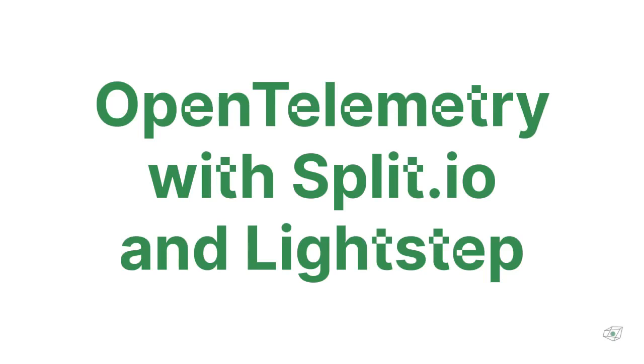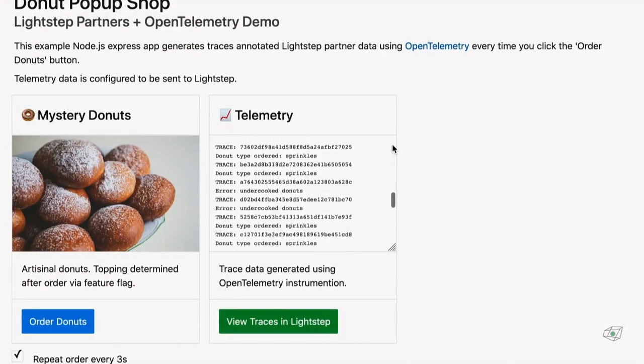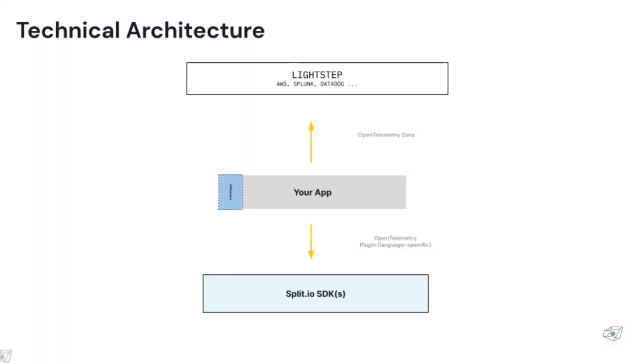Hi there, this is a quick demo about how to use OpenTelemetry with Split.io and Lightstep. We've created a simple demo app where you can order donuts. The donut type, chocolate or sprinkles, is determined by a Split.io treatment.